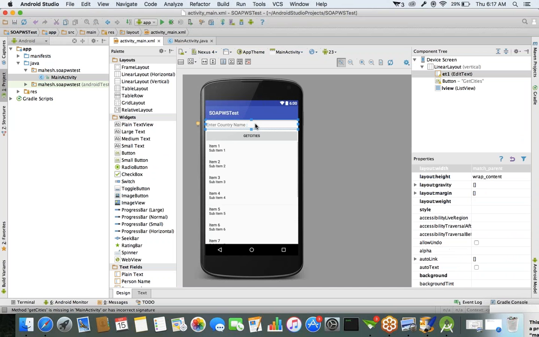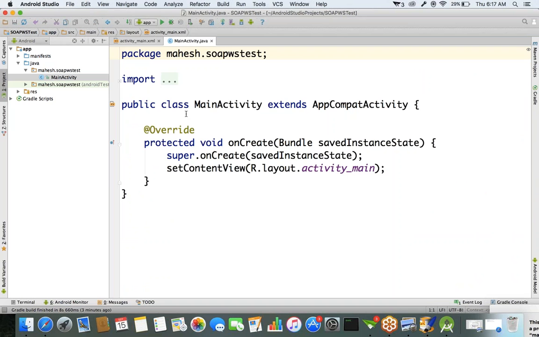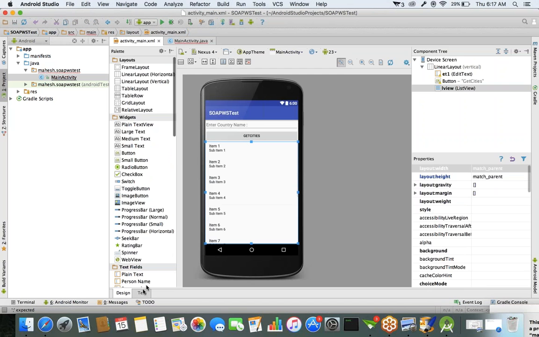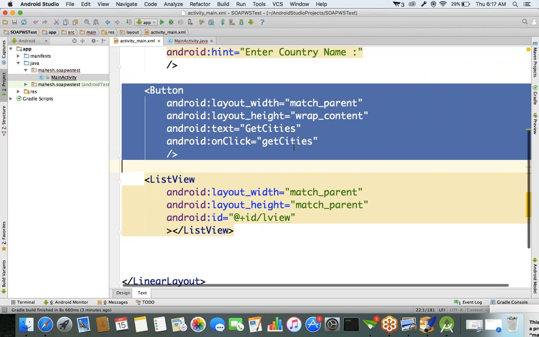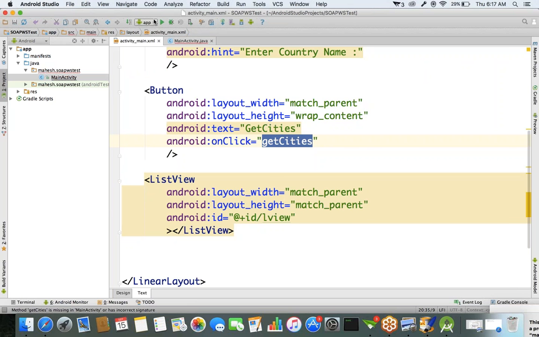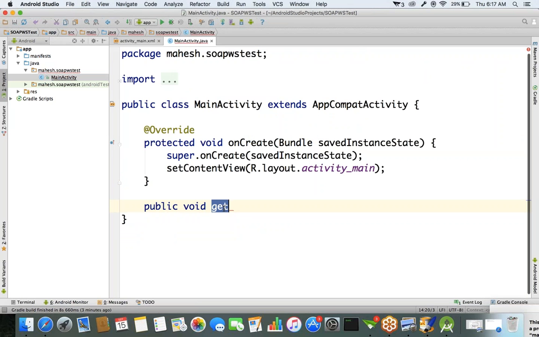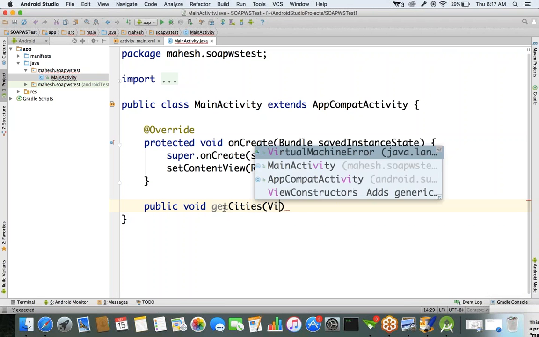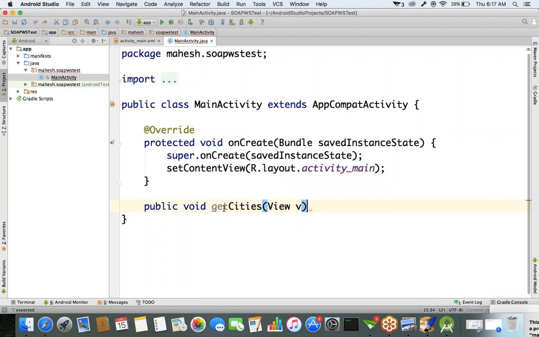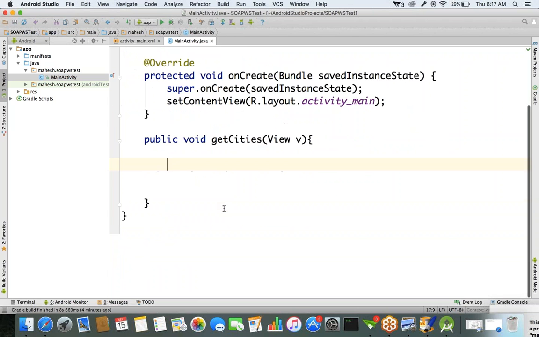We created a UI component called enter country name. So whenever the user clicks this get cities button, get the list of cities and display them on a list view component, right? So in our Java code, we have to create a method. On click is equals to get cities is there, right? This method we have to create in Java. Public void get cities is the method name, and view is the input parameter for this method.